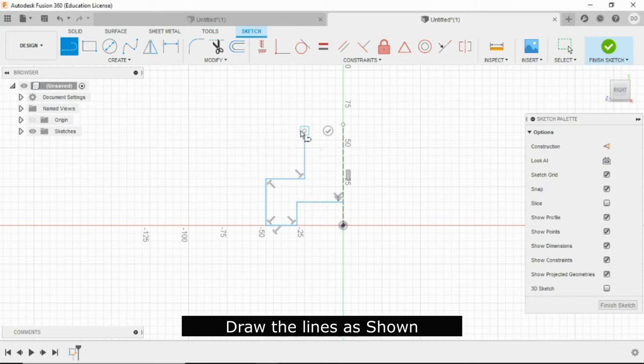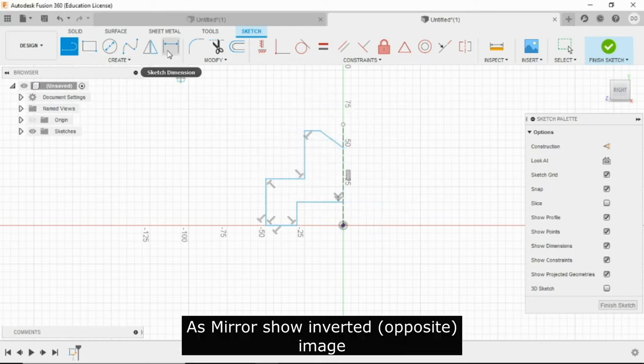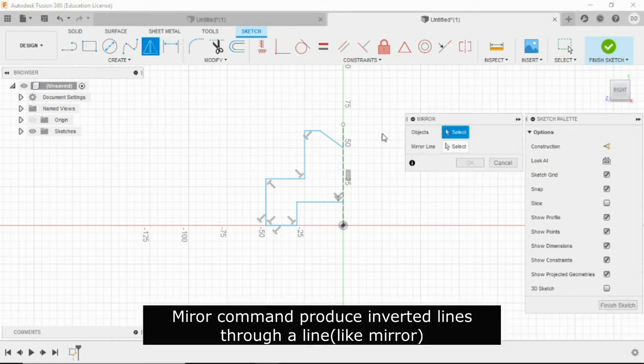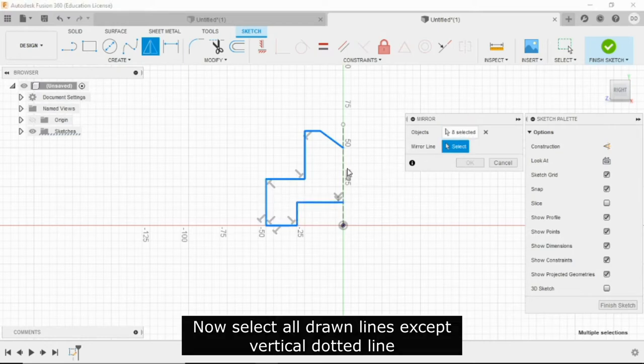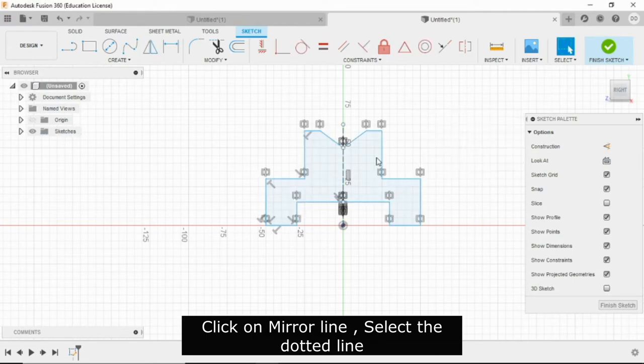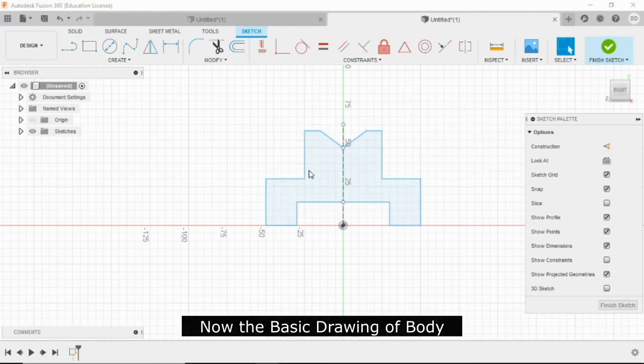For this we'll use the mirror command. This produces inverted lines through a line like a mirror. Click the mirror command. Now select all drawn lines except the vertical dotted line. Use the dotted line as the mirror line. Click OK. Now the basic drawing is ready.